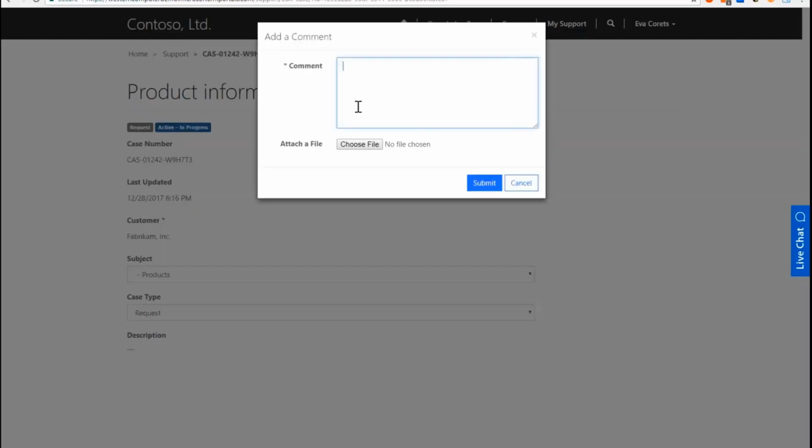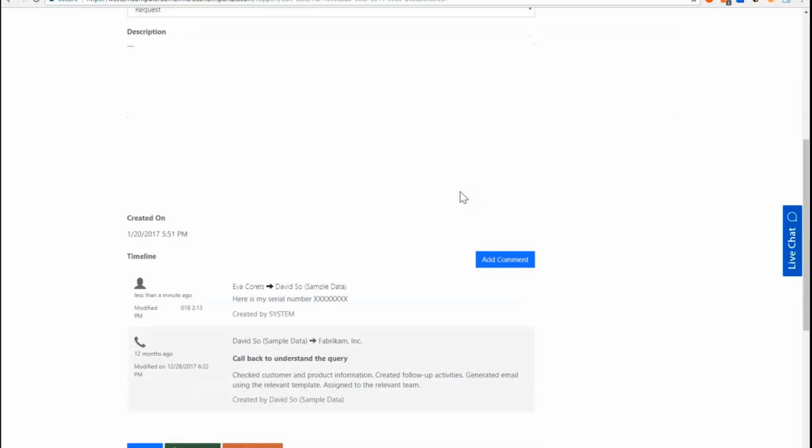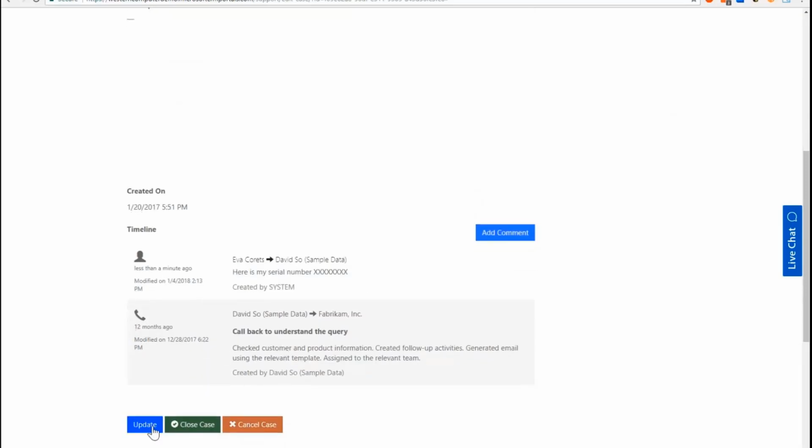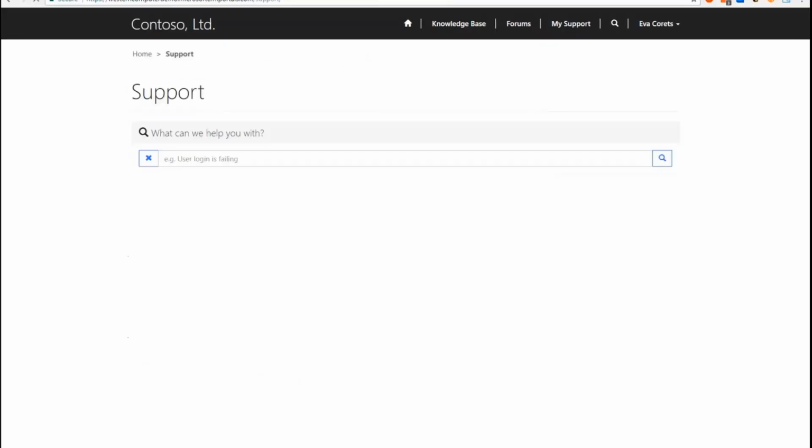And now we can come in here and add a comment and say, here is my serial number, and put that in there. And so it's a two-way interactive discussion here to be able to open new support cases, comment on the existing ones, and potentially then be able to close them out from the customer side once the case is resolved and no more information is needed.